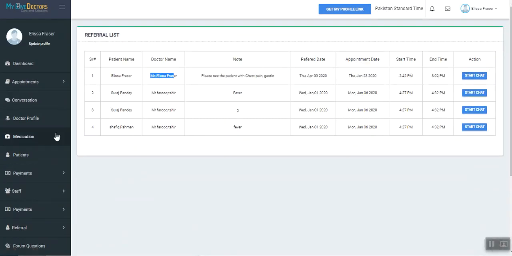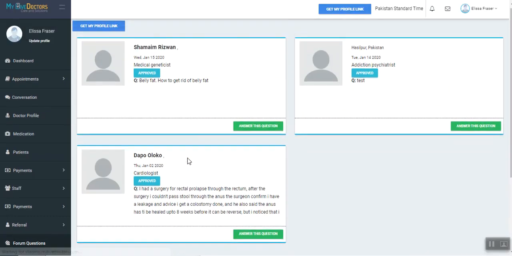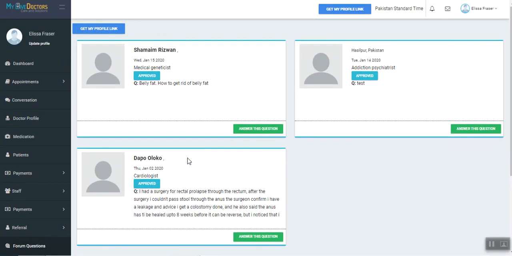So yeah, okay. Then we have the forum questions. There is a public forum over here in MyLab Doctor. So anybody who is part of the MyLab Doctor user base or not, they can send messages to different specialties in different groups, and those messages would be responded to by the doctors, and they would be shown in their particular fields over here.